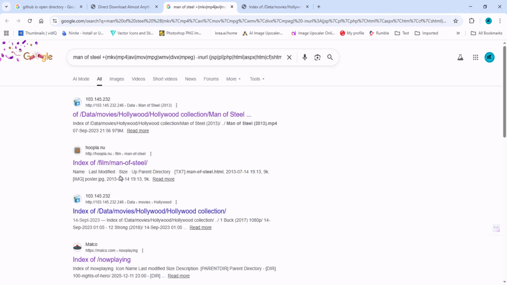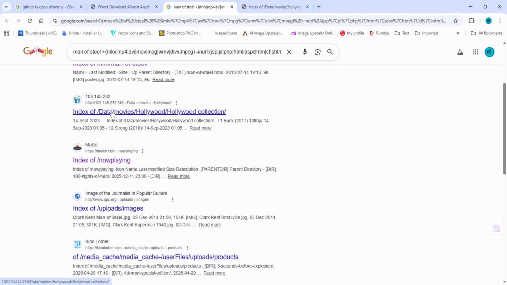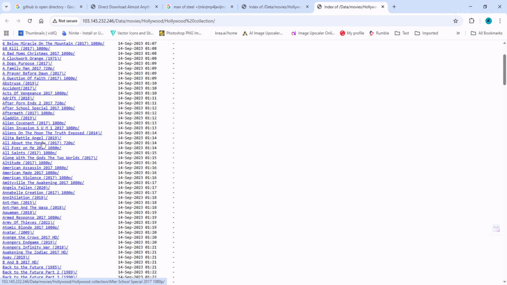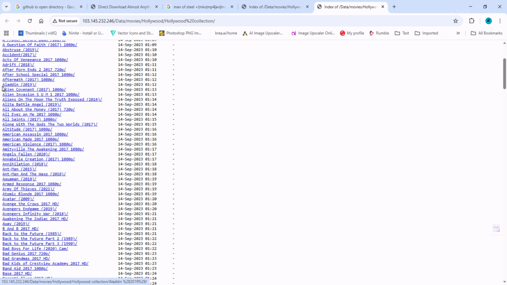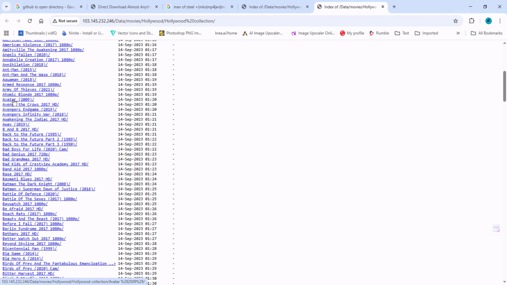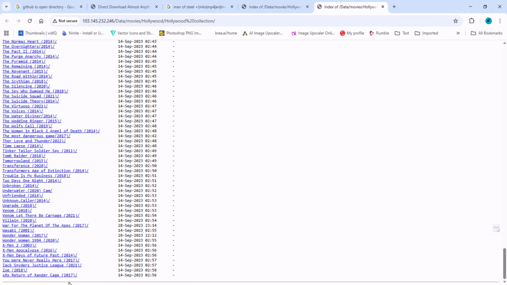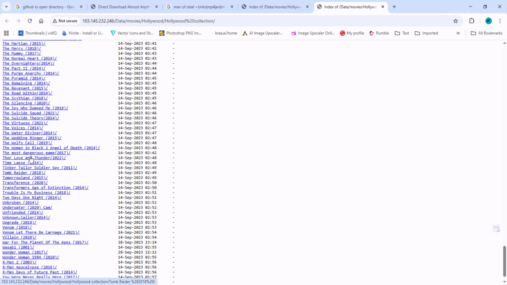Scroll down, and you will find a website that says index of /data/movies/Hollywood collection. On this site, you will find the names of all the movies that you can download. All the movies starting with the name A to Z are here, such as Aladdin, which was released in 2019. There is also Avatar, which was released in 2009. So all the movies that are downloadable from A to Z are available here.